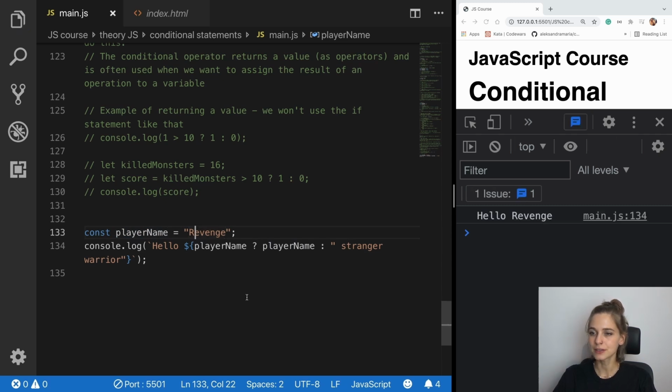I'm gonna save it, and as you can see, there is a hello revenge printed out in the console, meaning that the string was not empty. If I make it an empty string, so the condition is no longer satisfied, so the player name is an empty string, meaning it's a falsy value, it won't go to the first instruction, it will go to the second instruction.